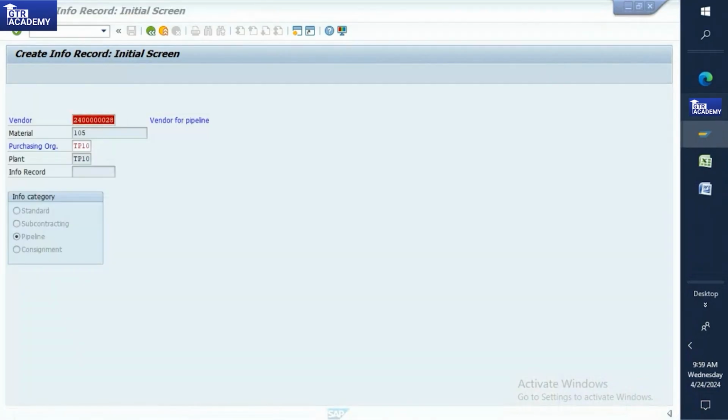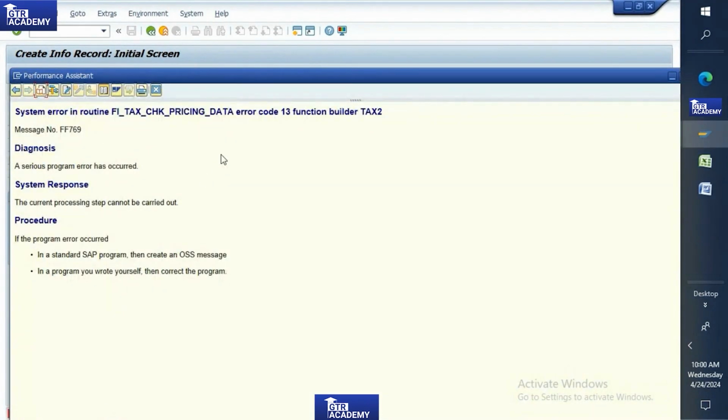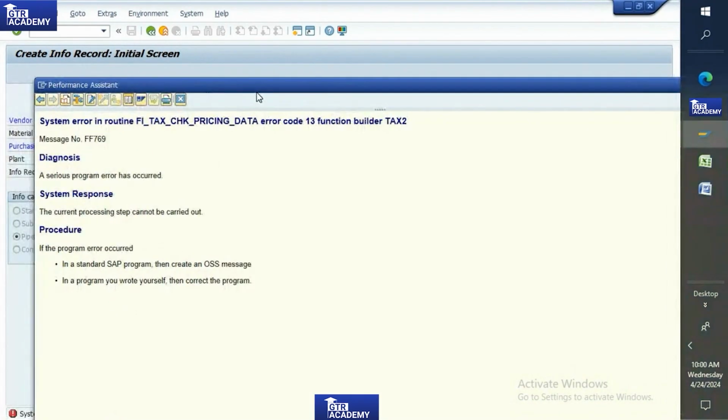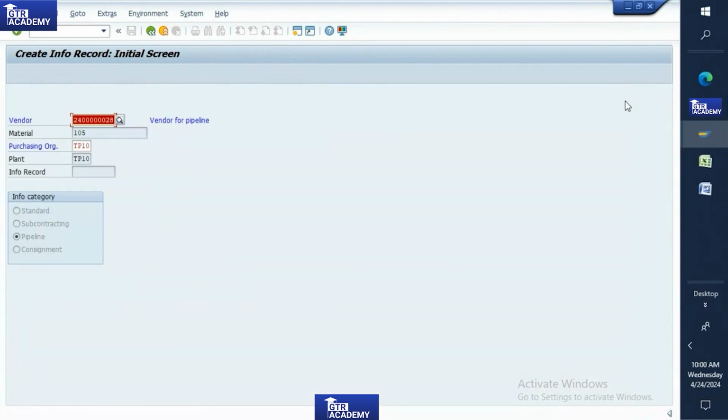Okay, fine. We'll do one thing. This error will be solved by the server person only. This is not an error which is solved by the client. There is some serious program error, the current processing step cannot be carried out. The standard SAP program state: run load yourself and correct the program. Some backend setting needs to be done for this.